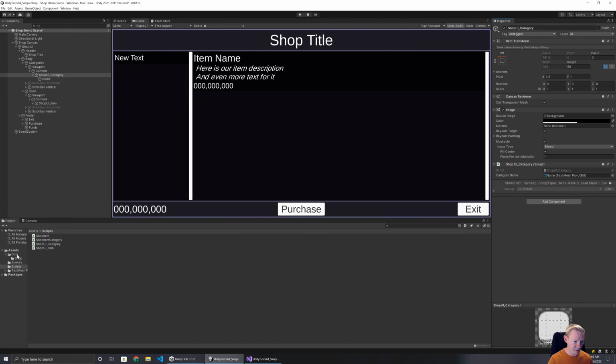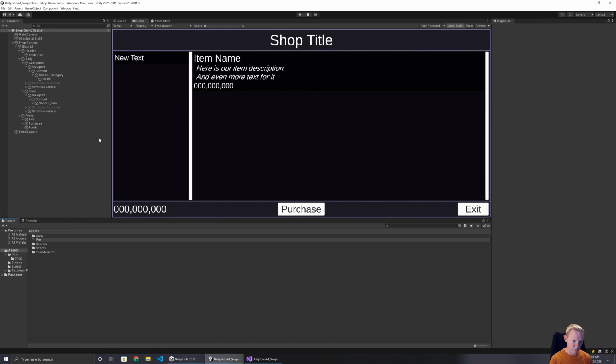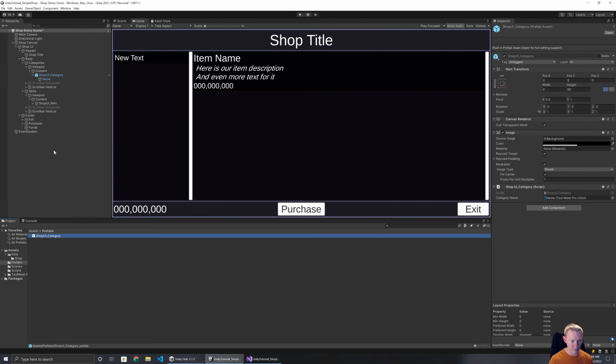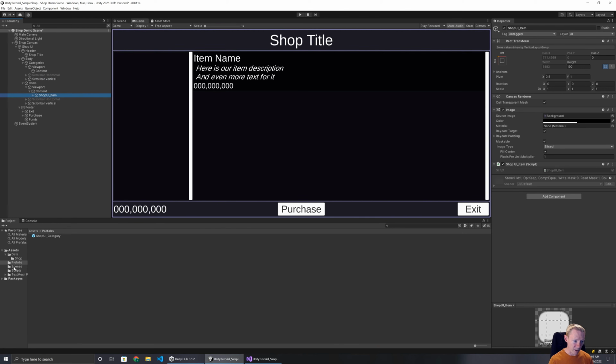So we've got our text linked up. I'm going to then create a folder for our prefabs. So our shop UI one is ready to prefab. So then I can just delete it from here. Shop UI item, we need to do the same setup with it. So it's already got the script on it, and we've got 3 bits of text that we need to configure for this.